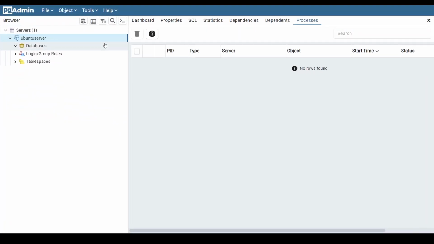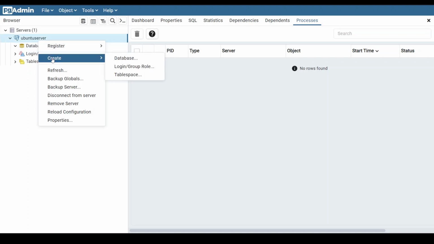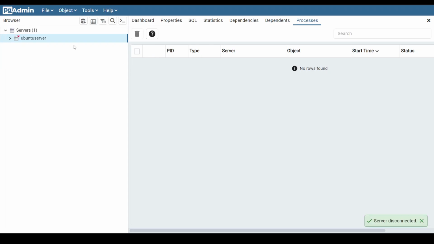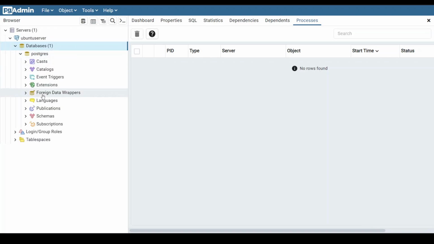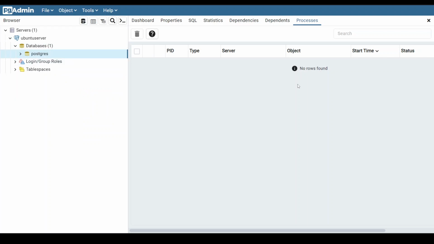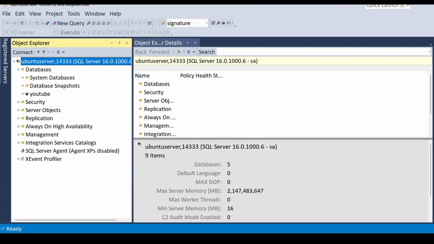If we switch over to pgAdmin and I do a refresh, let's disconnect from the server and reconnect. There we go. You can see I've only got the one database here, which is the default Postgres database within this new database server we just stood up. Like I said, we'll be switching between that and Microsoft SQL Server. This is the server I'll be using for Microsoft SQL Server. Right now I've just got the one database called YouTube running on this particular server.